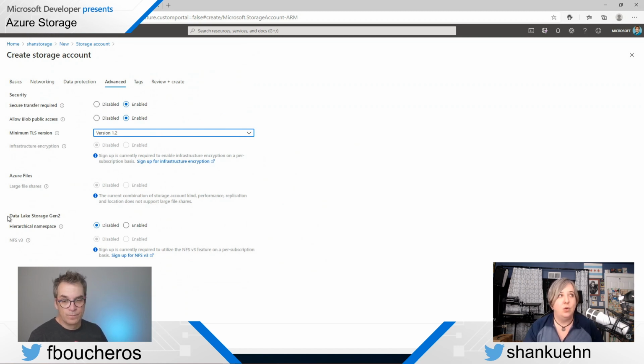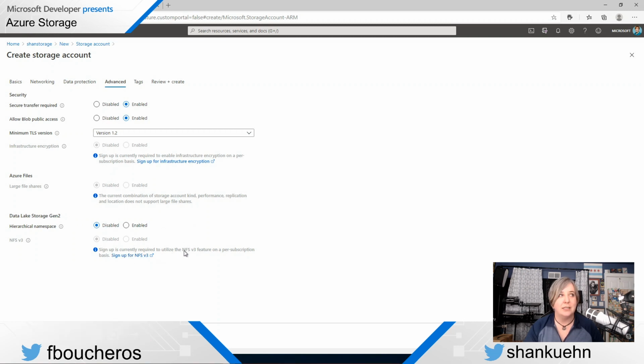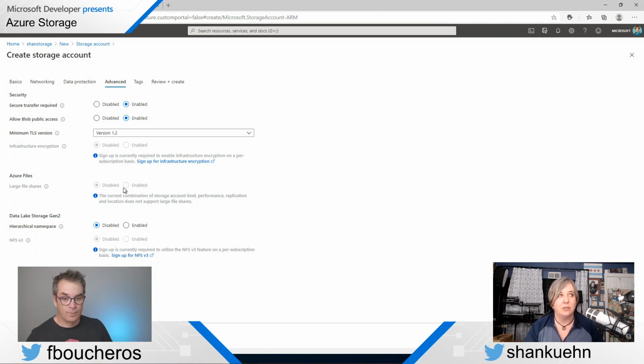And then if you are a data analytics fan, which a lot of our customers are now that this has kind of collapsed into one service, you could enable the hierarchical namespace and start building out your data lake storage in the Generation 2 version of the offering. Yep. And I don't know if you see this down here too. This is kind of cool. Sign up is currently required to utilize the NFS 3 feature on a per subscription basis. Now this is also disabled because of the storage combination I picked, but we can walk through what that looks like. We kind of split this up, Frank. I think it might make some sense to do that actually.